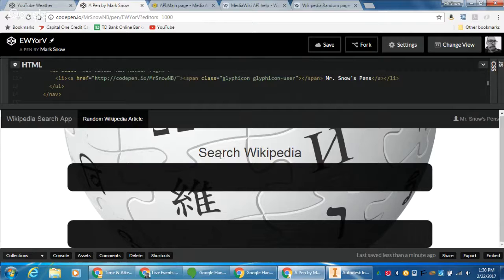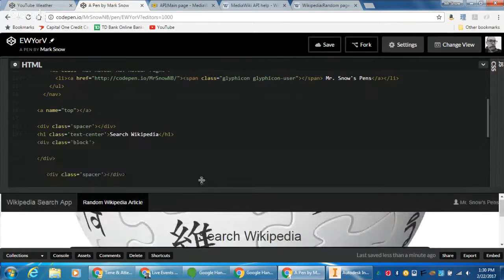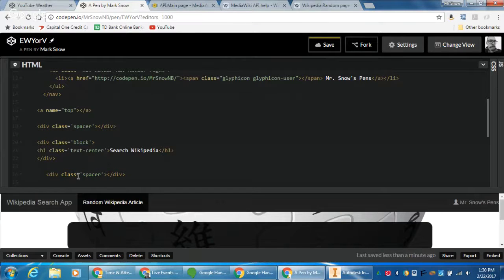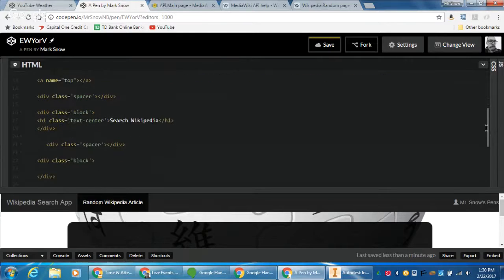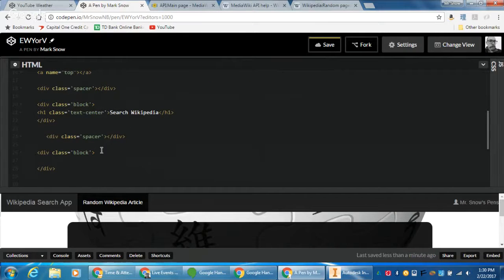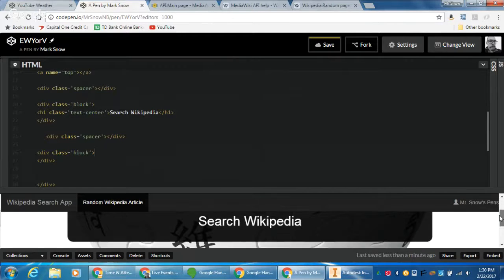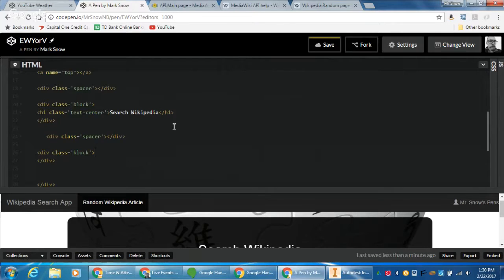All right. So what else do we want here? So we have search Wikipedia. Of course, I stuck it on the wrong spot. This way I don't do it again. So spacer div. There we go. Just visually so I can see where I'm at. Search Wikipedia. Yay. There it is. Anyway.